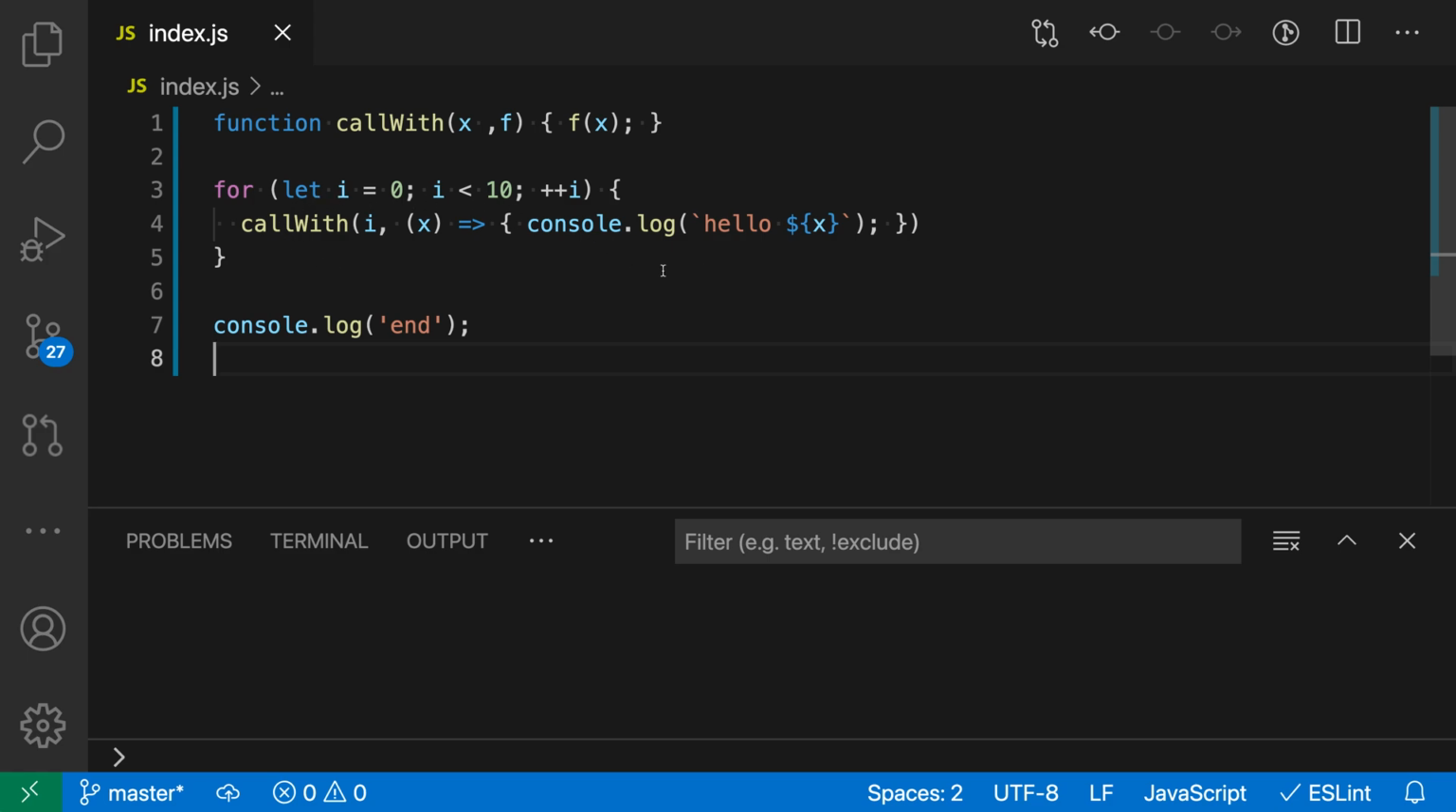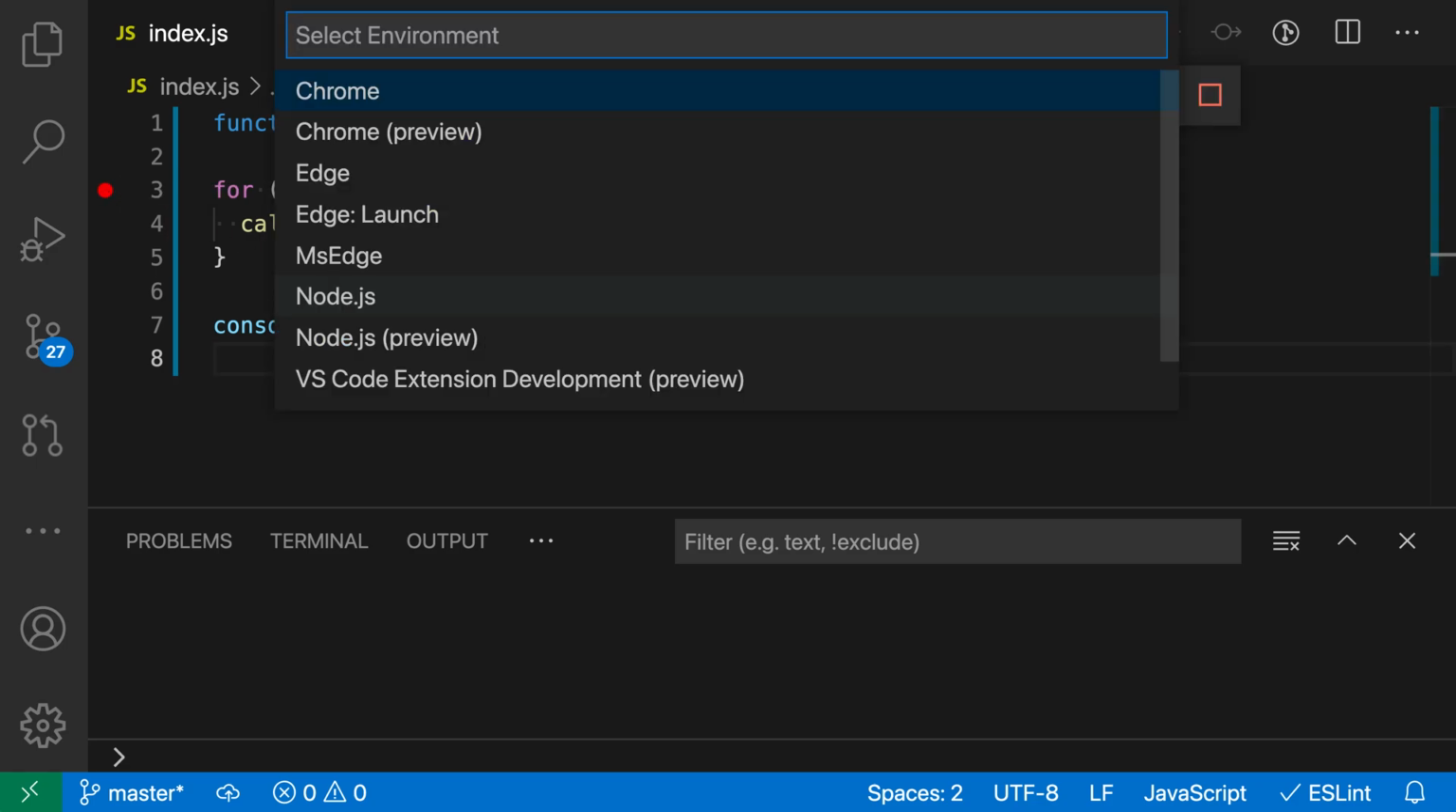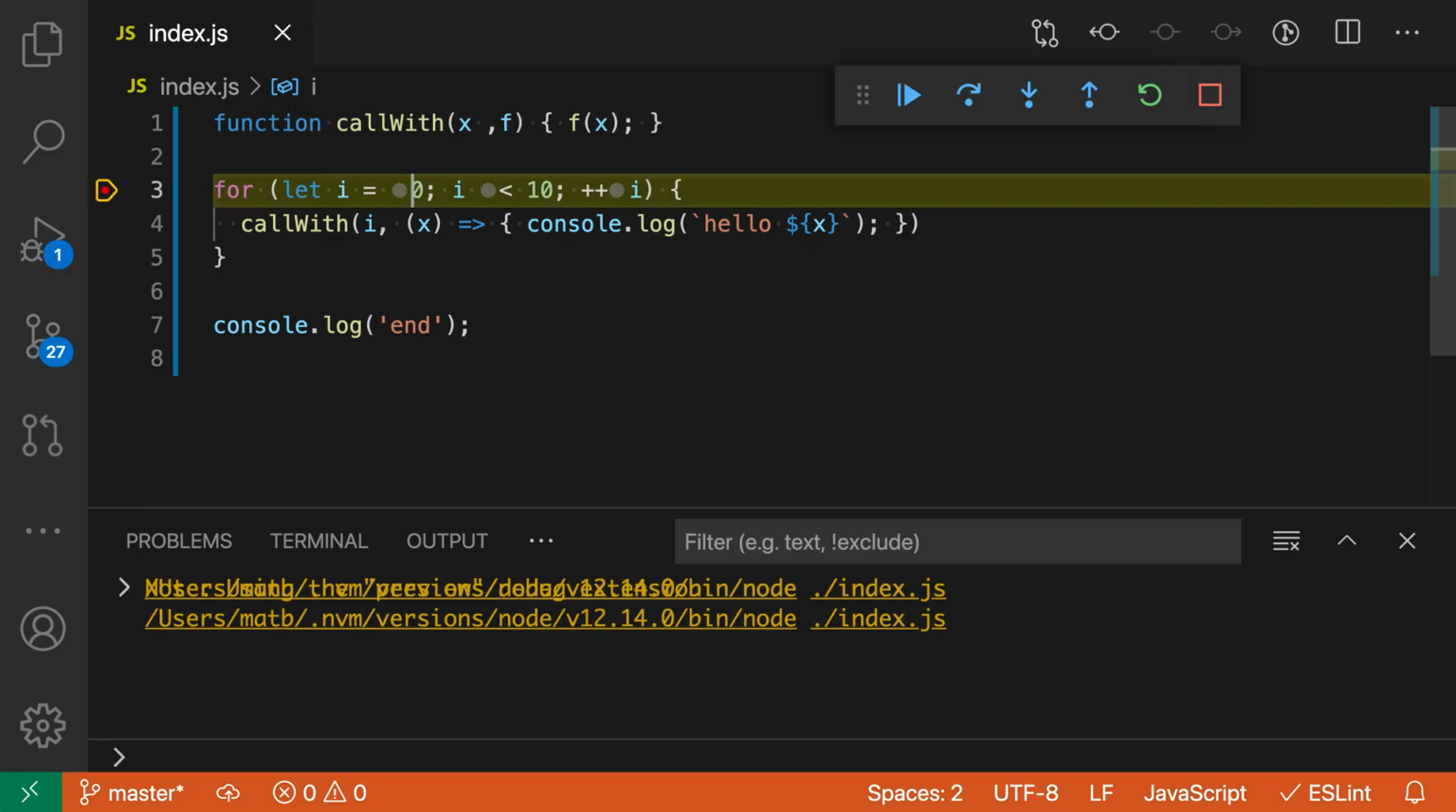To get started with inline breakpoints, first I'm going to create a normal line breakpoint here at the start of the for statement, then press F5 to start debugging. This is a node program, so I'll select node here. And you can see I've hit this normal breakpoint. Now, this is, again, just a normal breakpoint at the start of the for expression.